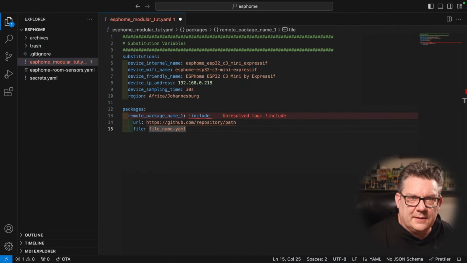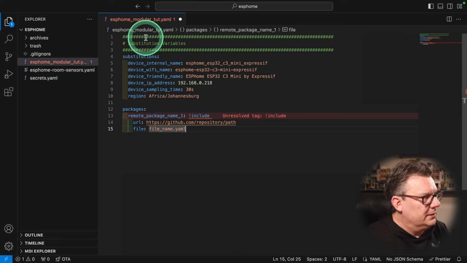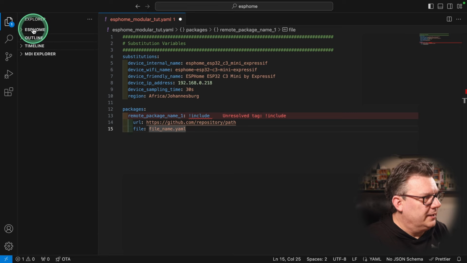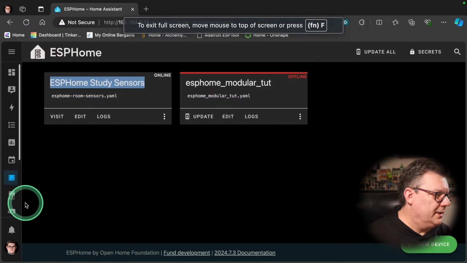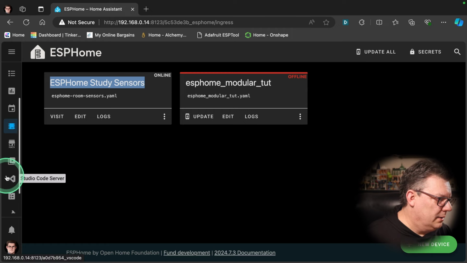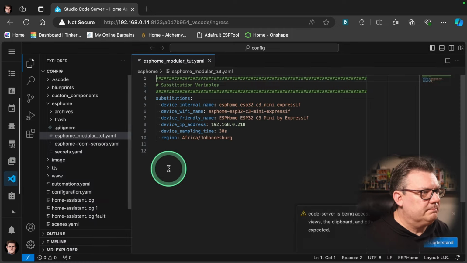Speaking about our standards and conventions, I think it's important to have a good folder structure. The structure should be simple enough and easily understood, yet flexible enough to accommodate future needs. The structure will be located in the ESPHome folder. So this folder over here. To show it to you a little bit better, I think I should return here and open Studio Code Server here.